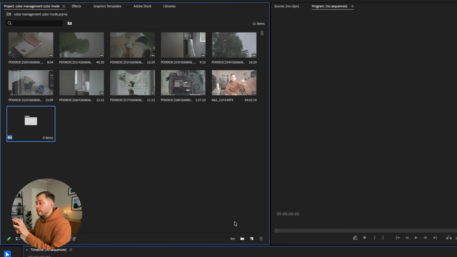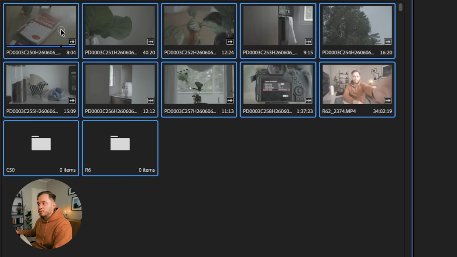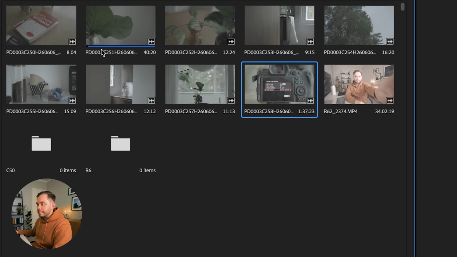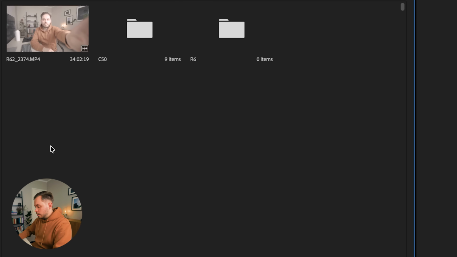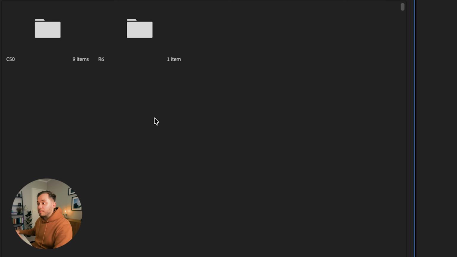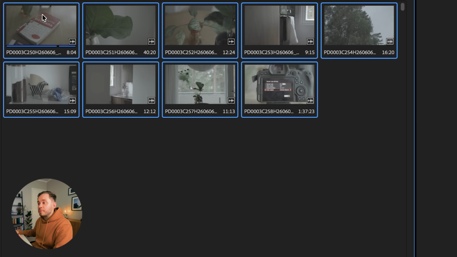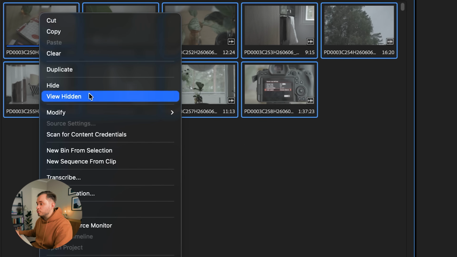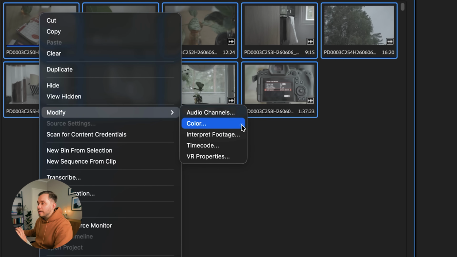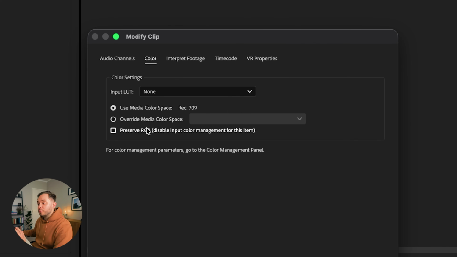Now, for my example, the B-roll type clips that I have here are from a Canon C50 and the talking head is from an R6 Mark II. So I'll create two new bins and name them by the camera and then drop those files into the correct bins. Then select all clips from that one camera, right click, go to modify and then to color. And in here you have a few options, but for now we can just focus on a couple of them.